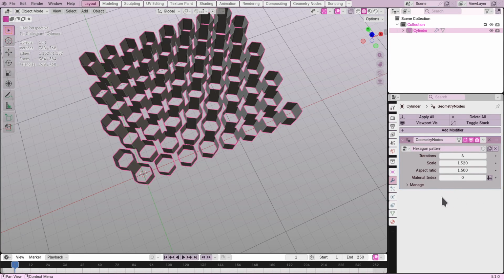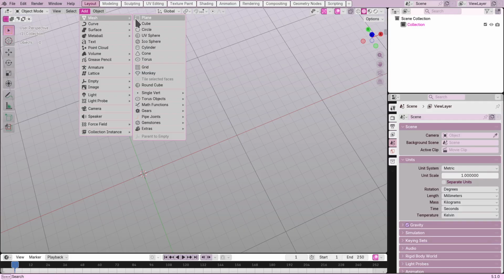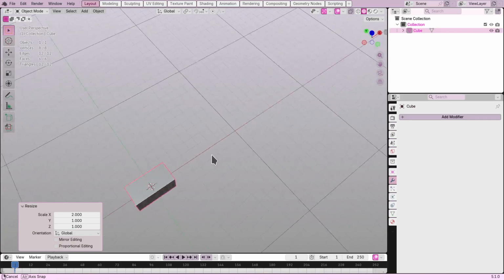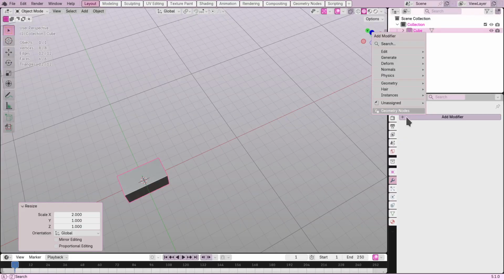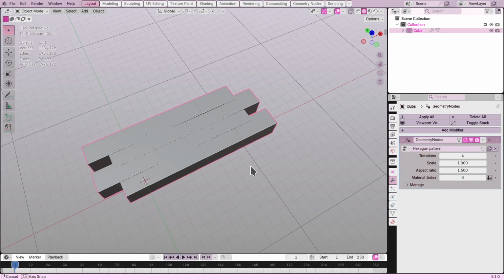We can even change the material index and the aspect ratio, and that's not so useful for something like a hexagon. But let's change this to a cube, say. So let's delete this one, add a cube instead, mesh cube. Let's say we scale it in the x direction by a factor of 2, so we have sort of a brick. And then you wouldn't think of this as a hexagon pattern perhaps, but it is.